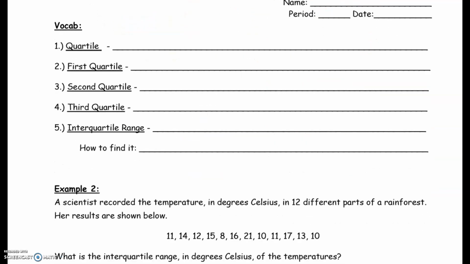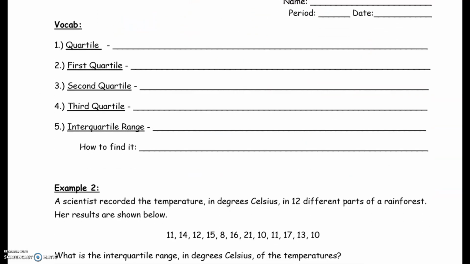All right, on the back side, we have some information on quartiles. And this is something that's going to come up amongst a box and whisker plot. So if you think of the word quartile, I hope that you can see the word quarter amongst this term. And in terms of a quartile, basically it is a quarter of a set of data.